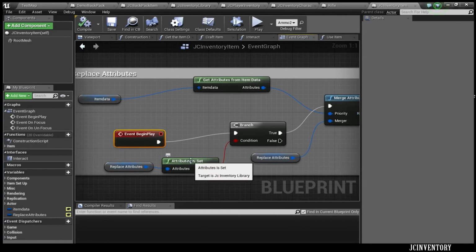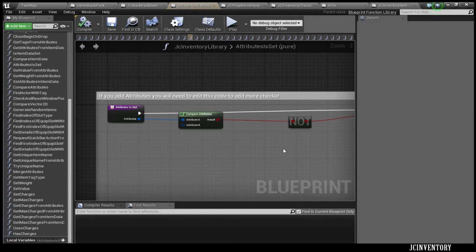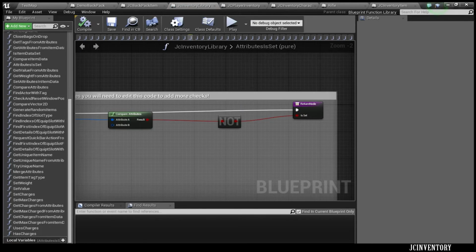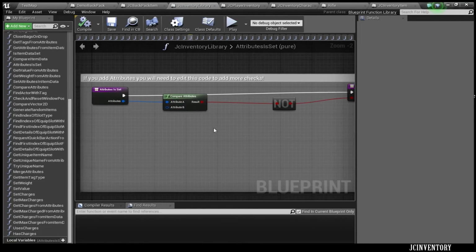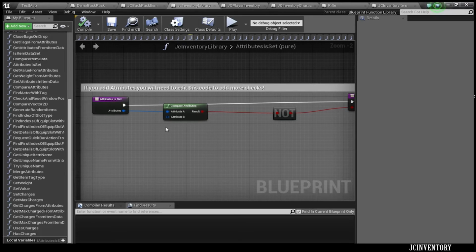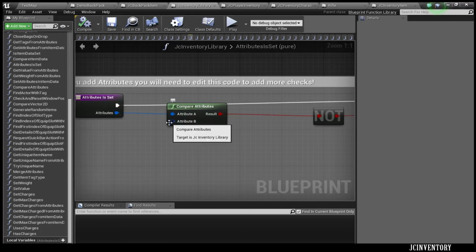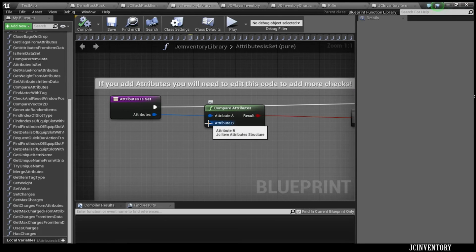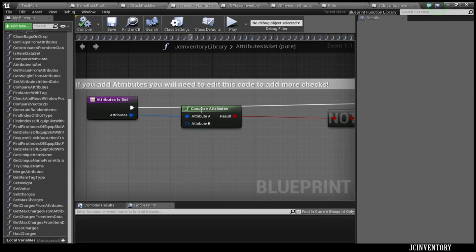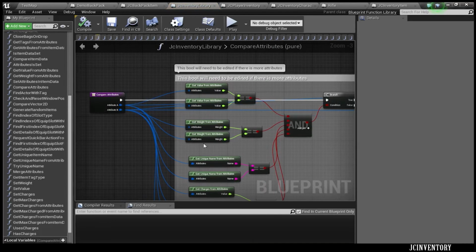If you're having problems here, it's because when you add attributes, you've also got to handle the structs. Unreal doesn't know how to deal with structs. It doesn't know if it's valid or whatever else. So we have a look at attributes as set. Now this has changed recently. If you're in an older version of JcInventory, you might see that it's just comparing each value in the attributes section to see if they're empty. Instead, this just calls the compare attributes command and compares it against an empty attribute, which is just a lot cleaner. And then in our compare attribute, it does exactly that.